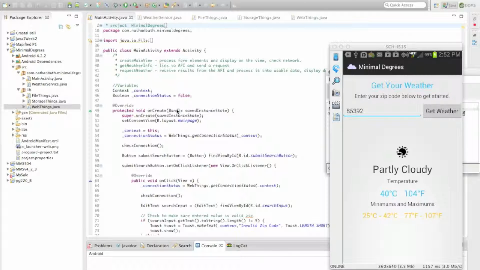And there you go. You can see the degrees in Celsius and Fahrenheit. Each one of these is actually a separate item from the array. So, a few things going on here, but it all works together well.